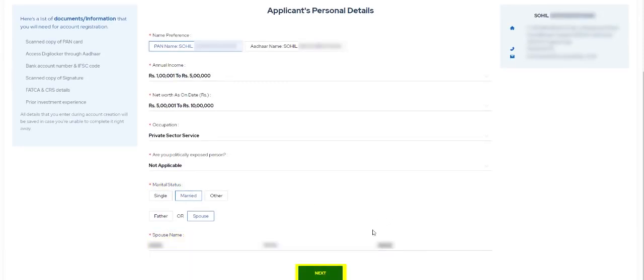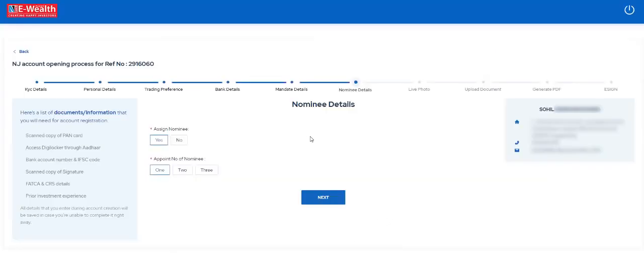After this, click on Next button. Now, the Nominee Details page will open. Here, the prospective client has to click on Yes if he or she wants to assign a nominee, else click on No. Please note, it is advisable to appoint a nominee.